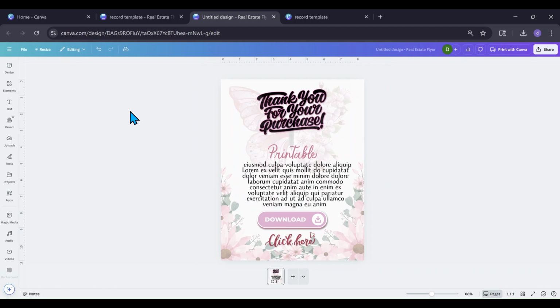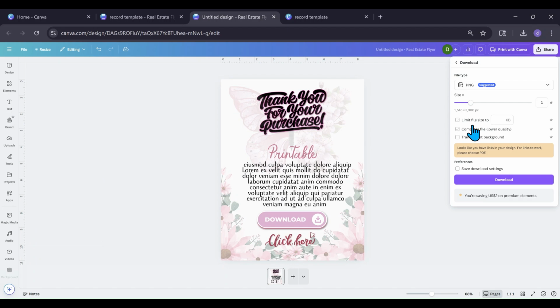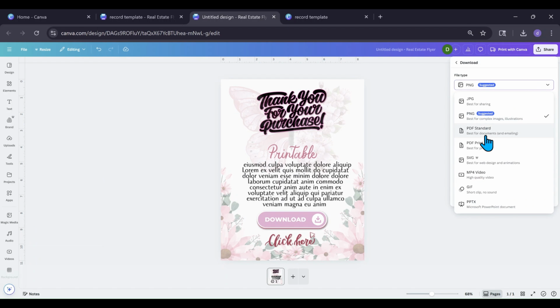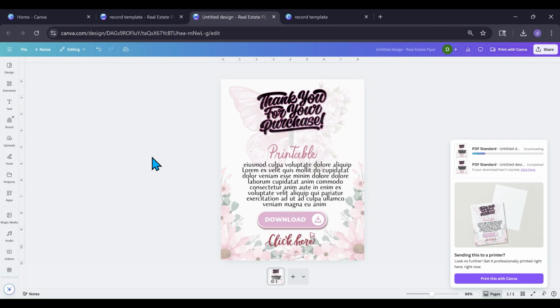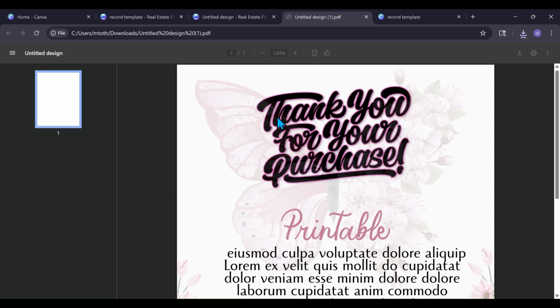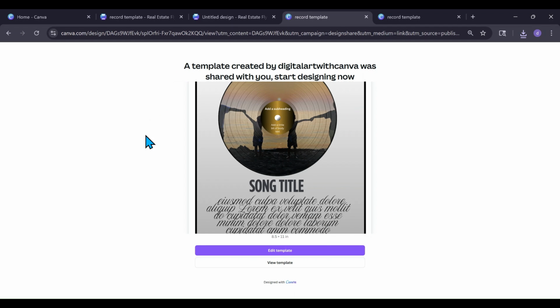So what you want to do now is go over to file, download. We're going to go to PDF standard and you're going to download that. After it's downloaded, you want to open that up. Now you want to scroll down and click that download button to make sure that that is what your customers are going to get. So you're going to check that Canva link and make sure that link pops up when they click that.